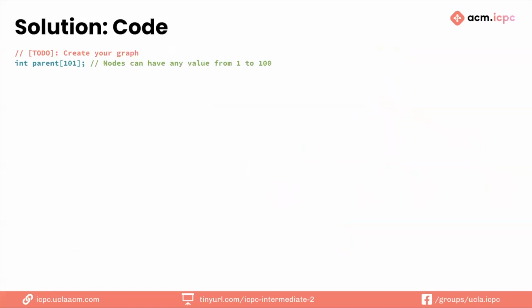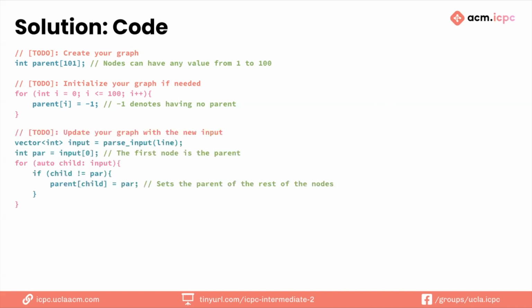So here's how the code would work. If you're creating your graph and we want to go with our solution of just storing the parents, all we need is an array of integers that would store the parent of each node. To initialize it, we would initially set each node's parent to -1, indicating that it doesn't have a parent yet. And when we update our graph, what our parse input function has done is it gives the first integer as the parent of the rest of the integers. So we can just update that with the array. The parent is the first integer. We indicate that by using input, open bracket, 0, close bracket.